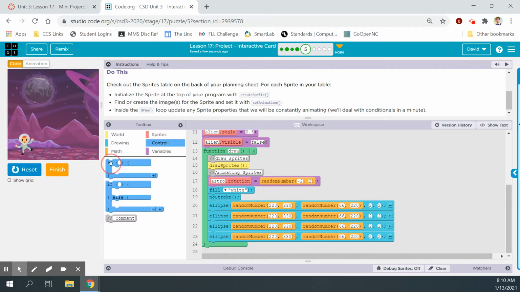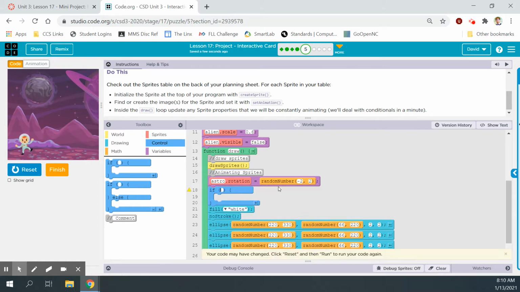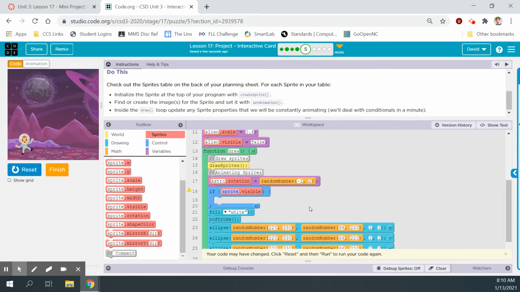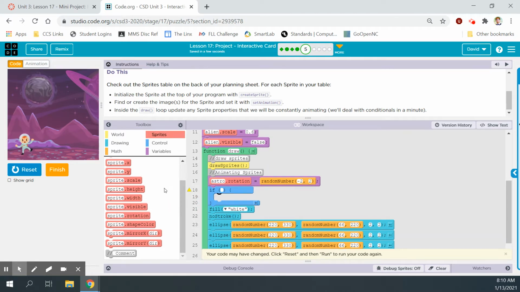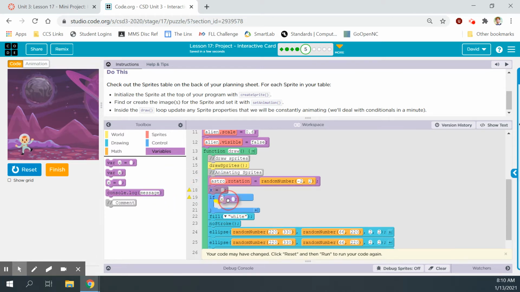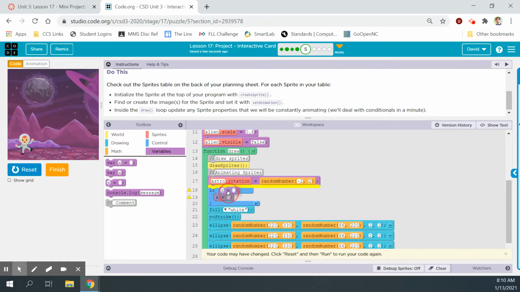So control if, let's see, sprites, sprite.visible. Can I not do that? Equals. Maybe I need to throw a variable in here. Whoops. Go into your. Oh, it won't go into that spot. Well, gosh darn it. That won't work either, because this won't go into that little if spot.